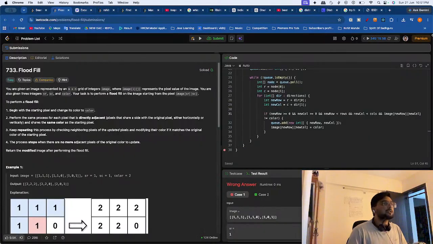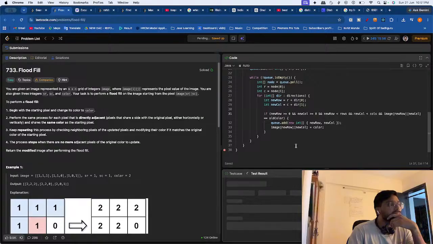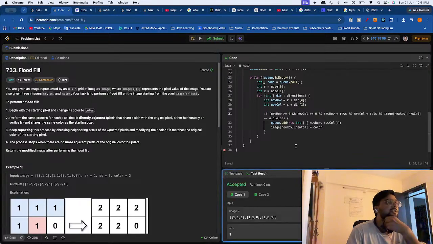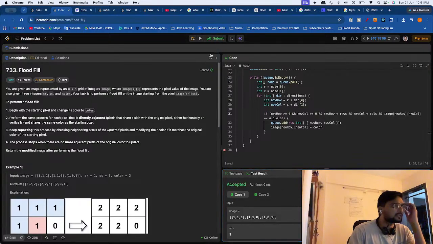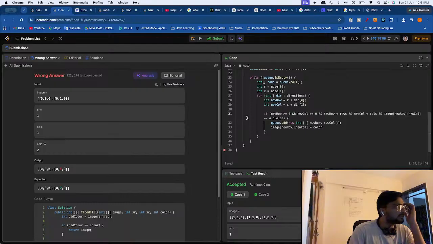Will this make an issue if I make it equal to old color rather than not equal to color? It should not make any difference. Oh, it made a difference. 222, so I'm close now.